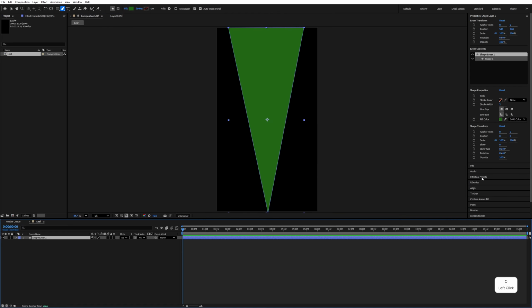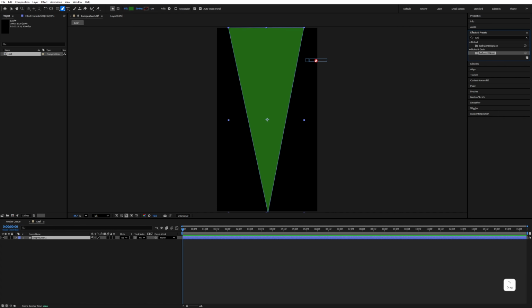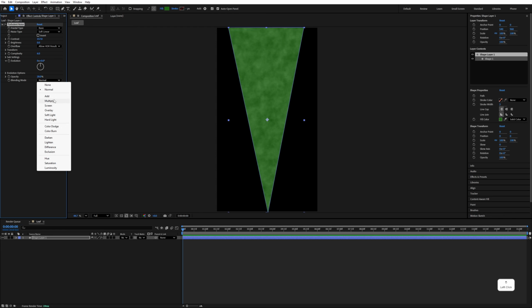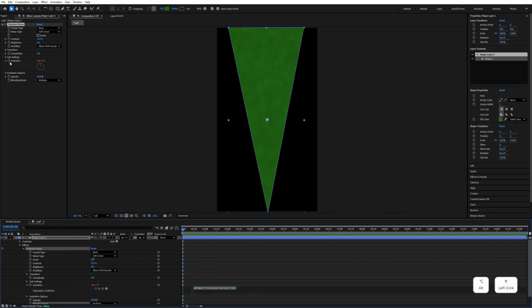And go to the effect and preset panel and search turbulence noise and apply it onto it. And make this contrast value 157 and opacity 20% and blend mode multiply. Click on this evolution, hold Alt, click on it to add the expression and type time asterisk 200.